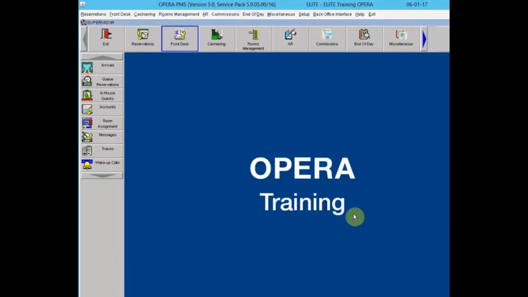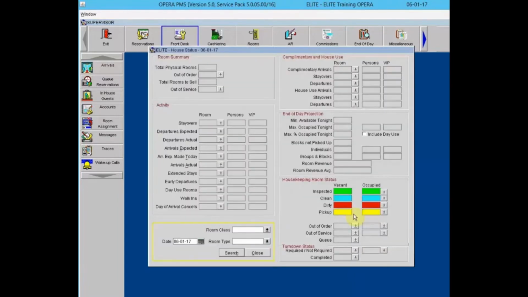So in Opera, a couple things that you want to check before you roll the night audit. First thing I always like to do is look at the house status screen. So I'm going to click on Shift F3 and it will bring up our house status screen. A couple things that I would look at if I was the night auditor is I want to look at arrivals expected. We still have one arrival due in yet. And I would also look at departures expected. Before you can run the night audit, the departures expected has to be at 0.